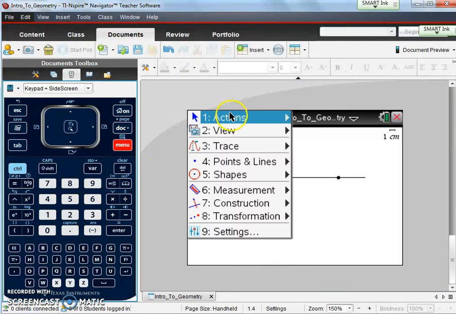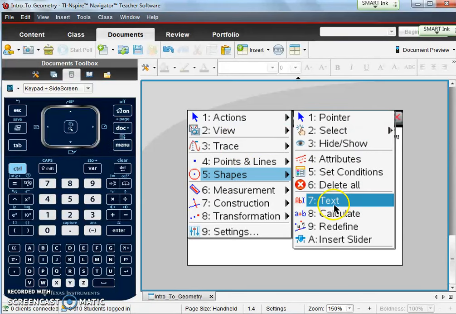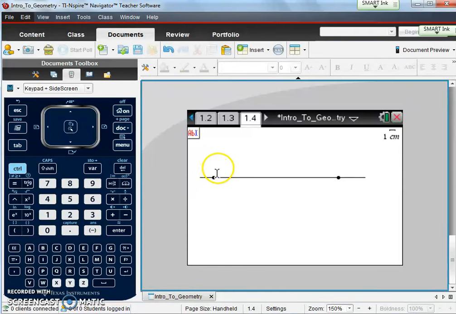And I can label these as well. So as we get moving here, I'm going to label. So I want this one. Here we go, point A. And the other point of my line will be point B. So there we go, we have line AB.